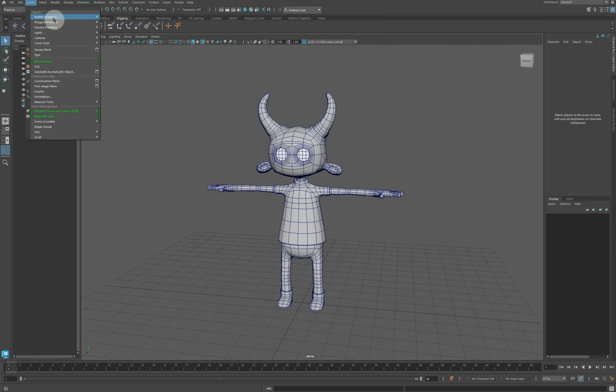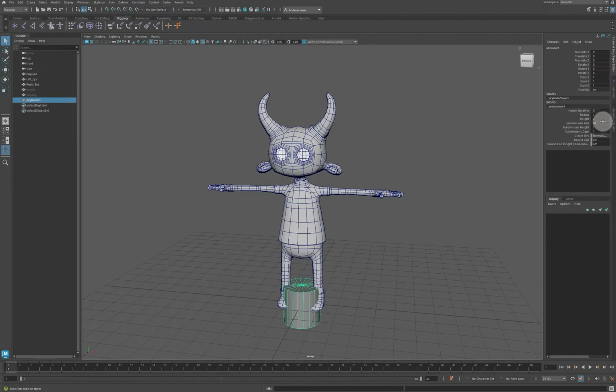So I'm going to go create, volume primitives, cylinder, there it is. Let's just make him a height of 8, a radius of 0.5, subdivisions height 8, and I'm going to rotate him on the Z axis 90 degrees. There we go. Let's move him forward.